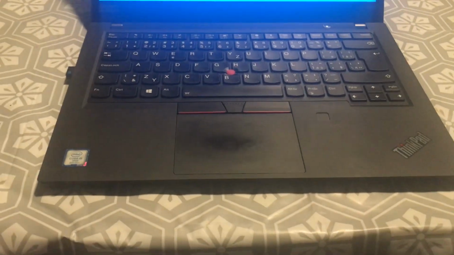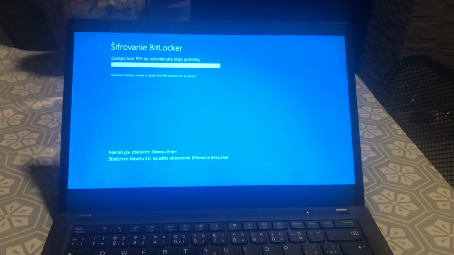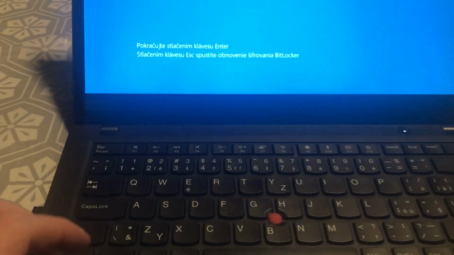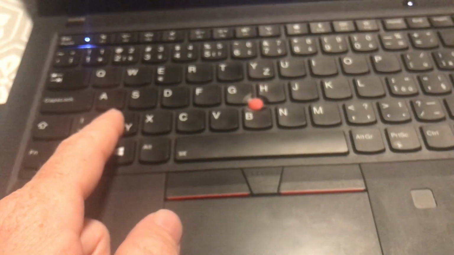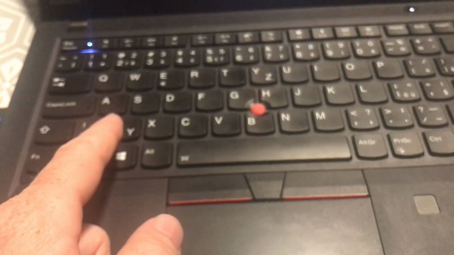Hello everyone, today I have here a laptop from the Lenovo company. It's a ThinkPad. As you can see here, Lenovo ThinkPad right here, T490, and I would like to show you how to turn on the light of keys.